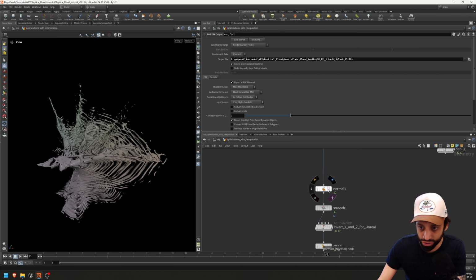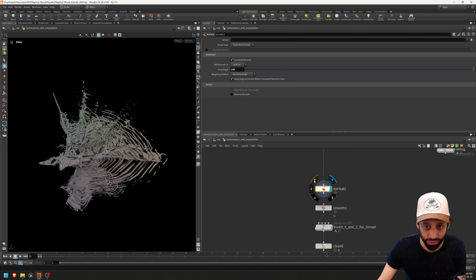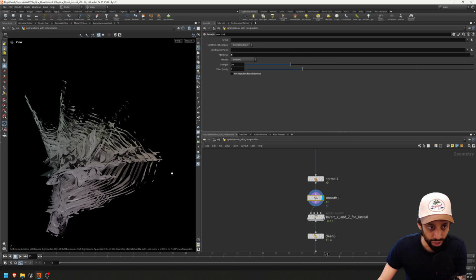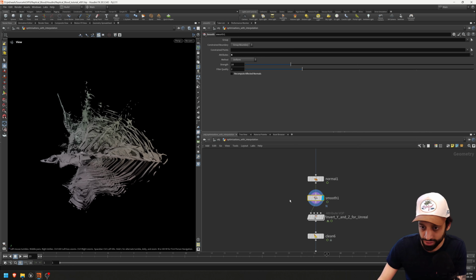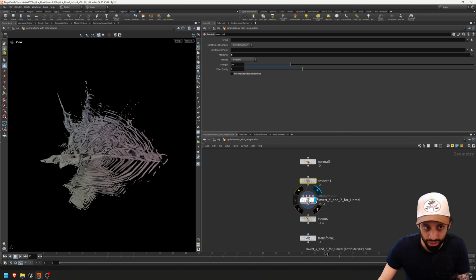So the last few nodes I had are another normal node to smooth out the normals, another smooth with strength 10 for the normals again. I found those values by tinkering around and trial and error until I found something I liked. So for me, those values work really well. This is an important one.